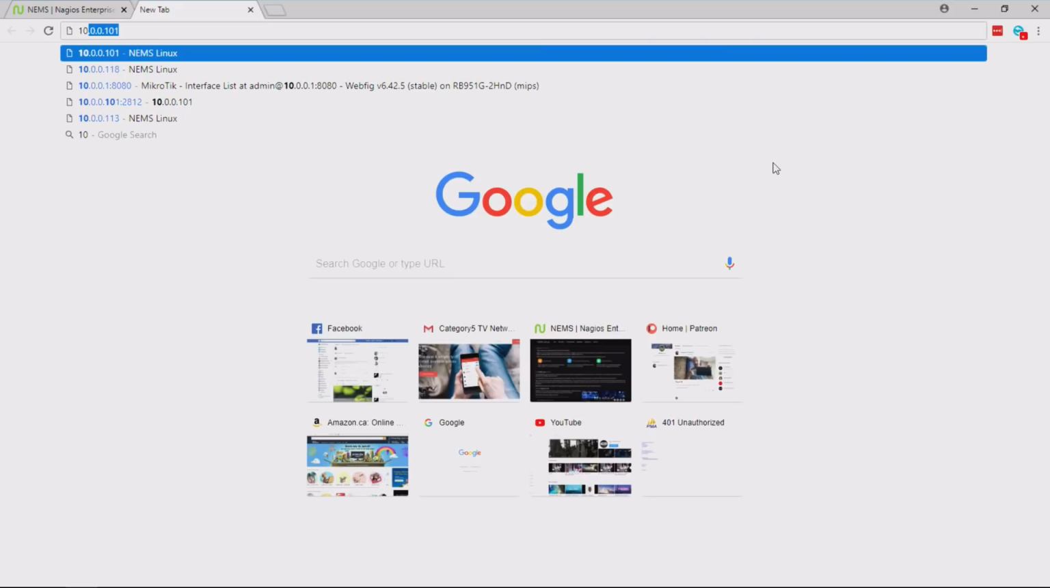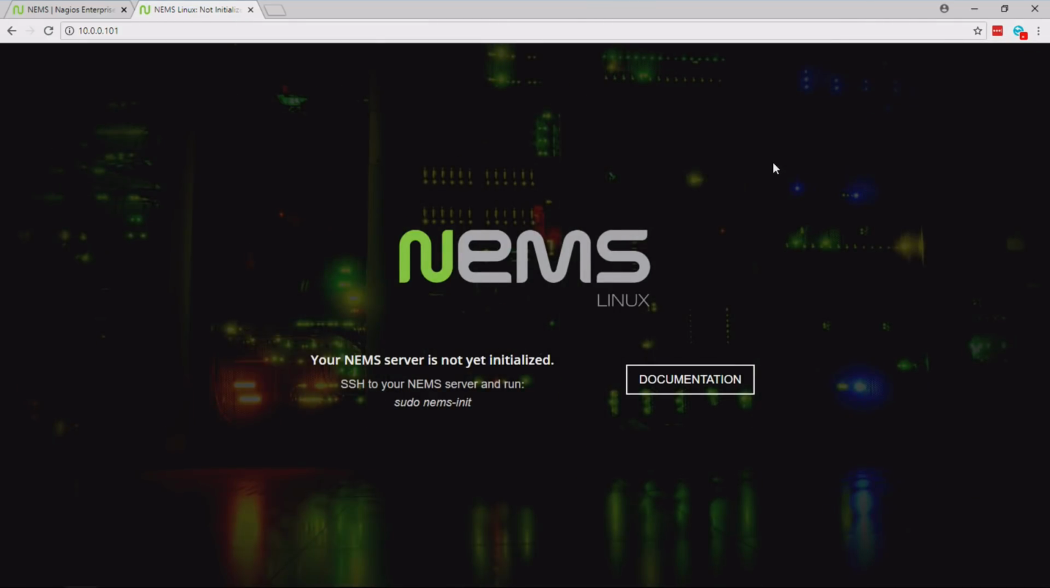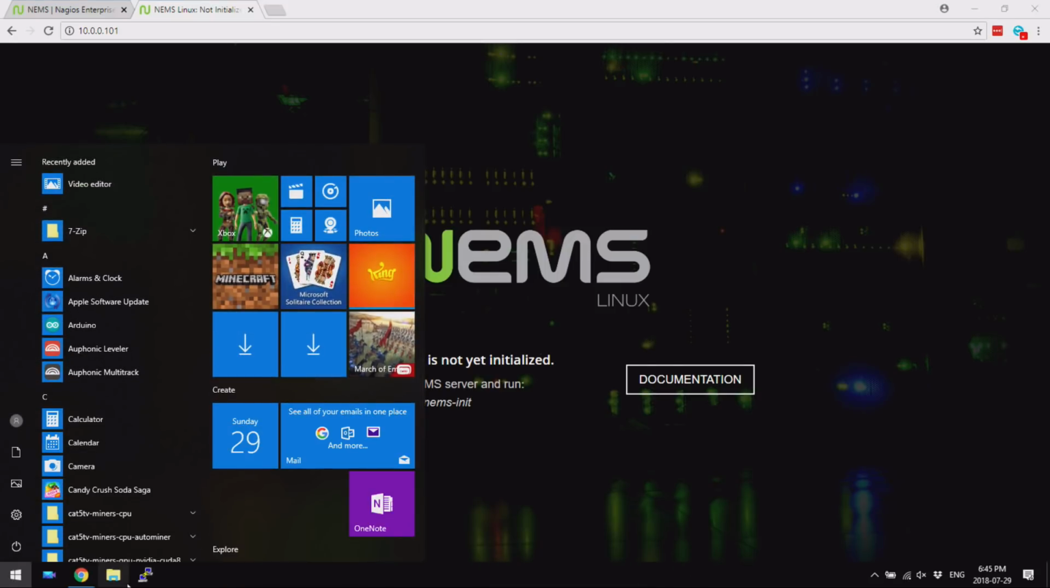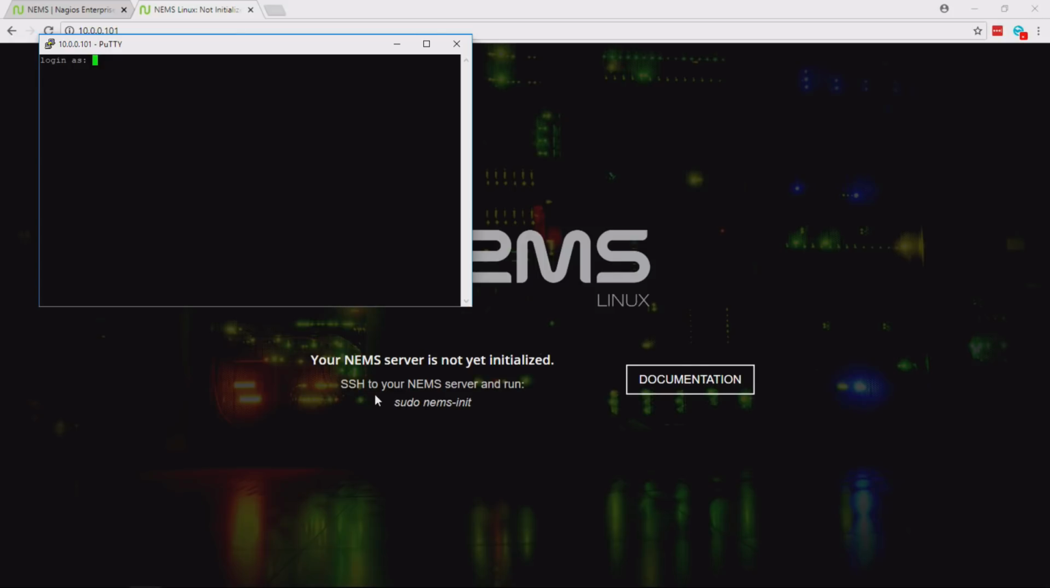again. Here we go. And we're going to head on over to 10.0.0.101. And when I get there, it says your NEMS server is not yet initialized. SSH to your NEMS server and run sudo nems-init. So let's do it. Now I have PuTTY installed on this computer because I am on Windows 10, and I'm going to go 10.0.0.101. Now again, remember, I haven't had to configure anything, so I just burnt this and I've booted and I'm just following the instructions on the screen. So how nice is that?